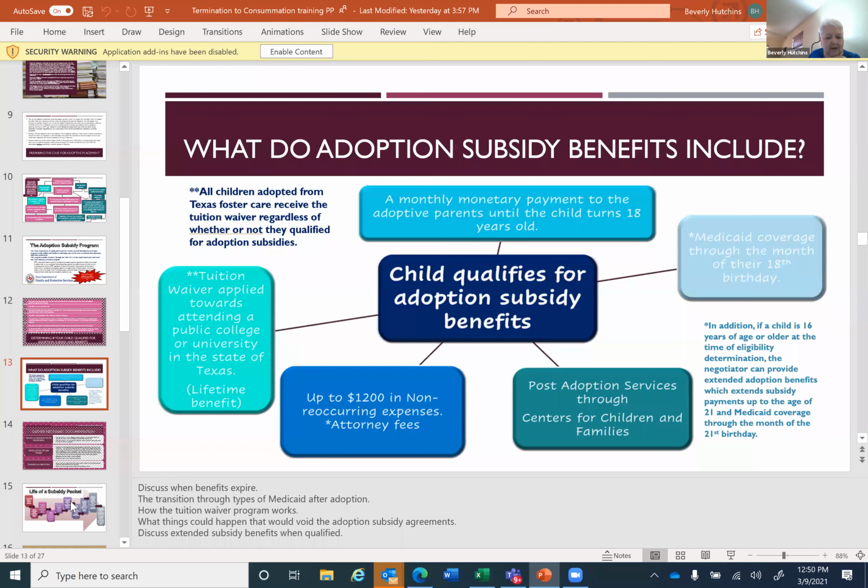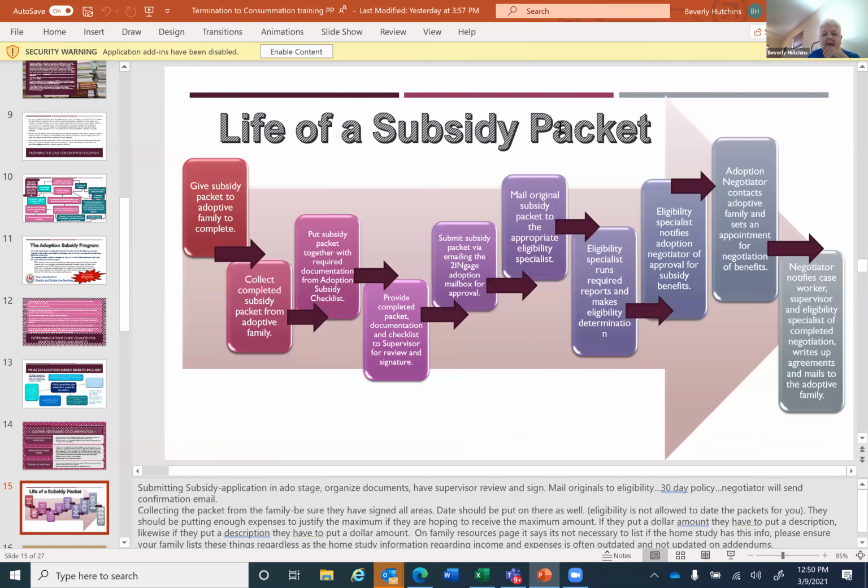And let's see, I was going to show, because we talked about the subsidy, the life of the subsidy packet. I was just showing you this because it's such an important part of the process. They cannot do the placement until our consummation, and they cannot do that until the subsidy is negotiated. The reason is, if all of that's done prior to subsidy being negotiated, then they're not ever eligible for it. So it has to be done prior to the adoption.